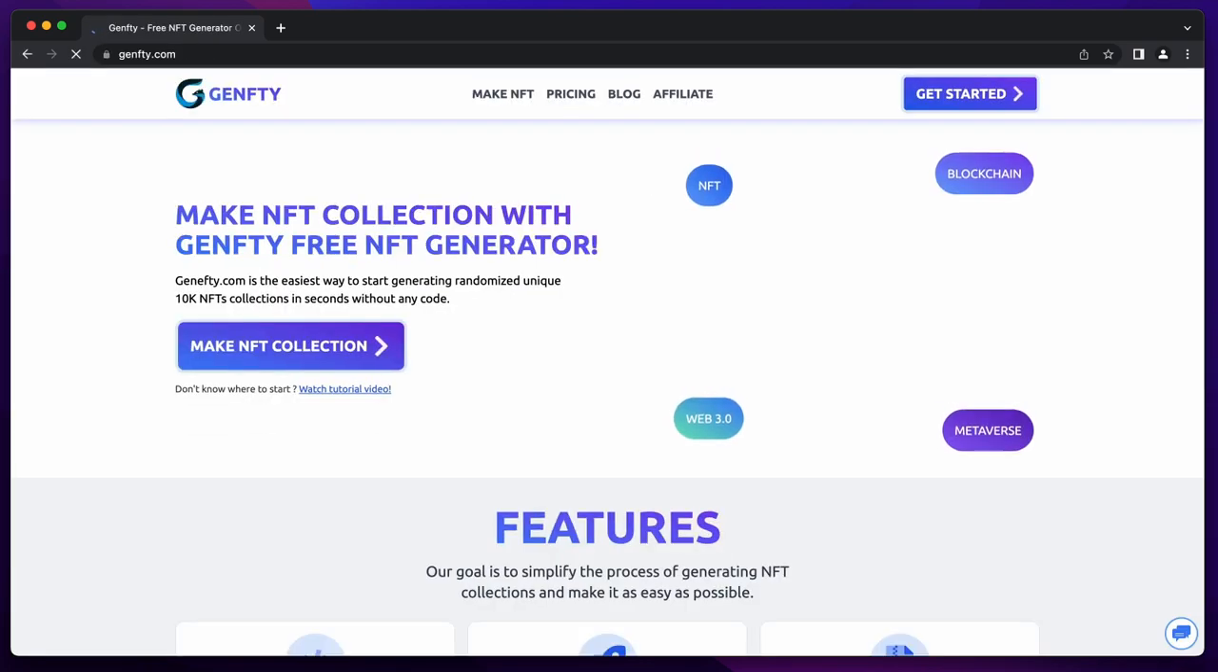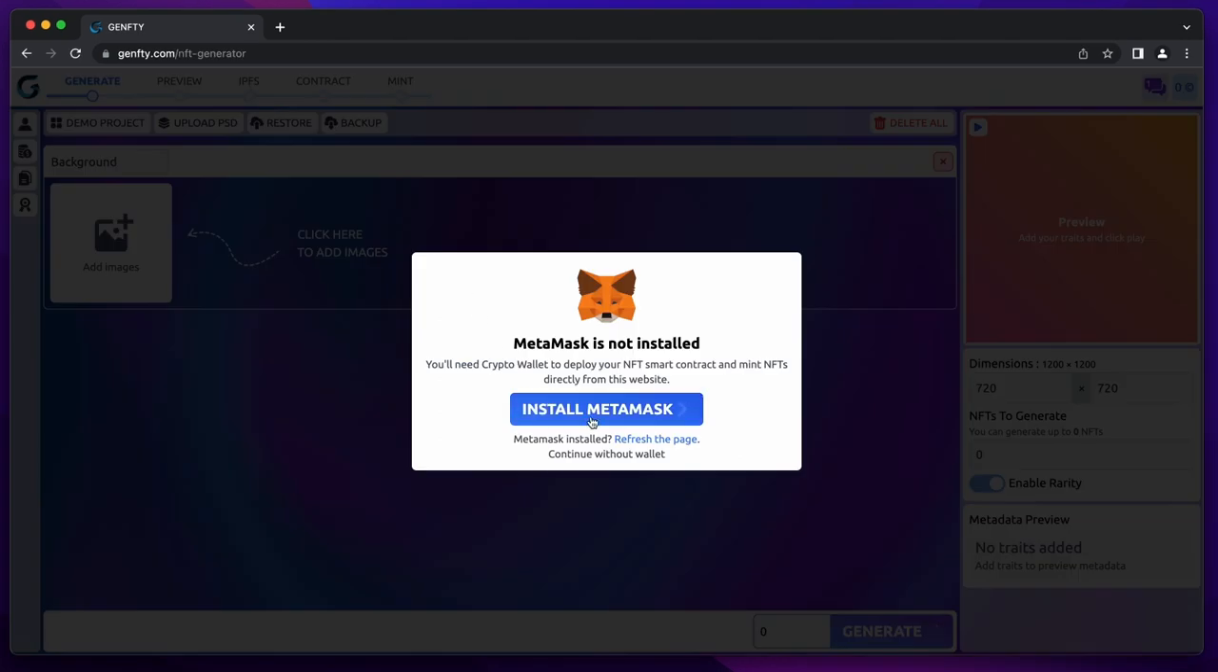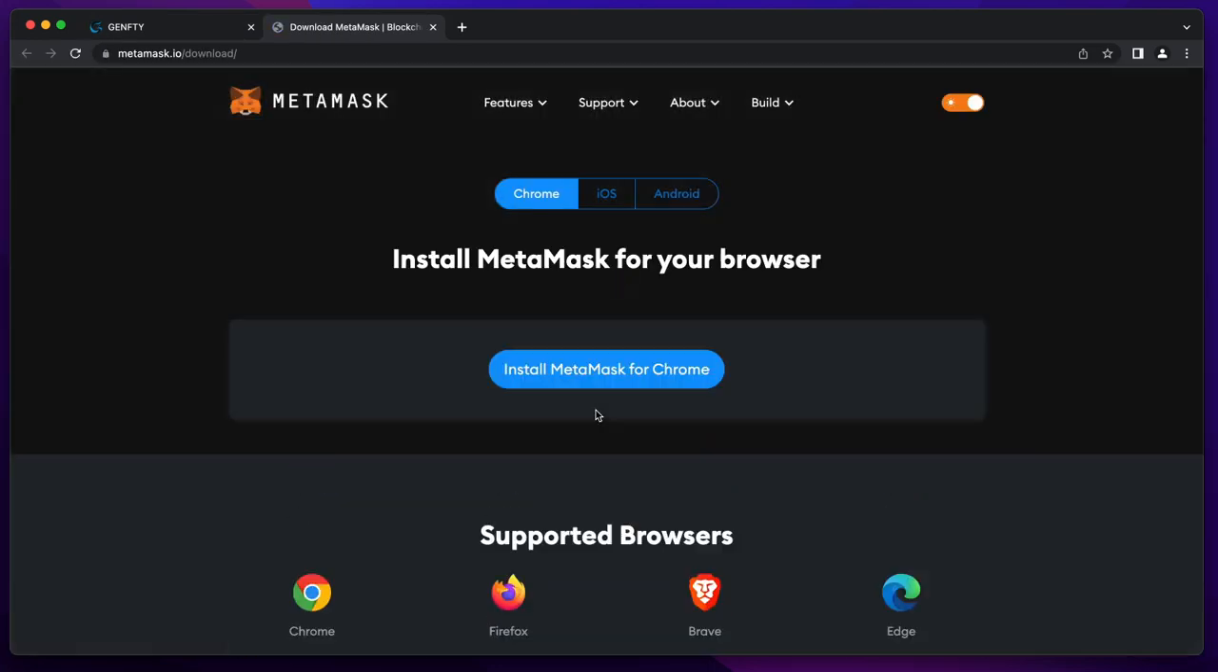genft.com is the easiest tool to make your own NFT collection in minutes, and you don't need any technical skills to get it done. Click the Make NFT Collection button. You'll see this message if you don't have MetaMask installed. MetaMask is a cryptocurrency wallet used to interact with the Ethereum blockchain, and we will need it to deploy our smart contract and mint our NFTs directly from this website.